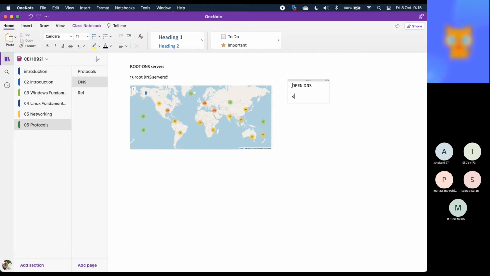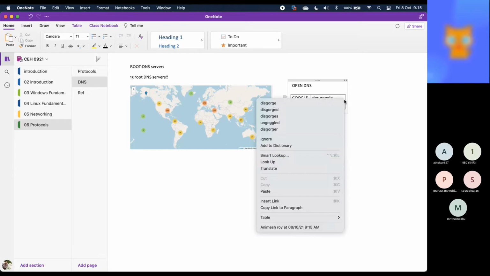I hope so, right? So Google owns their own things. So just call it dns.google. I don't know why it's just making it caps. Okay, then Cloudflare has one. So this one has 1.1.1.1. Great. So let's go and add the page after that.